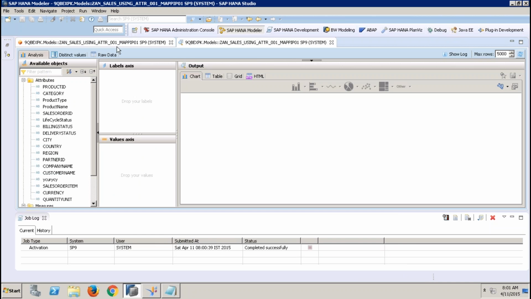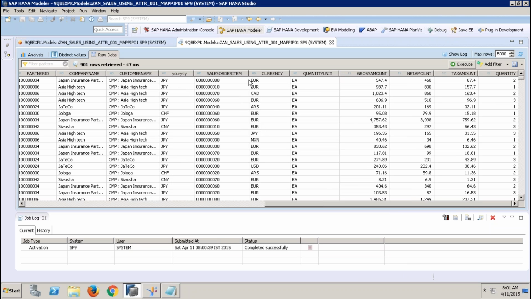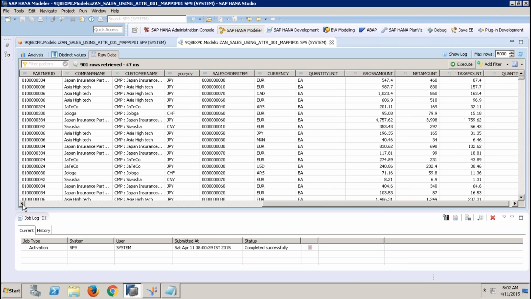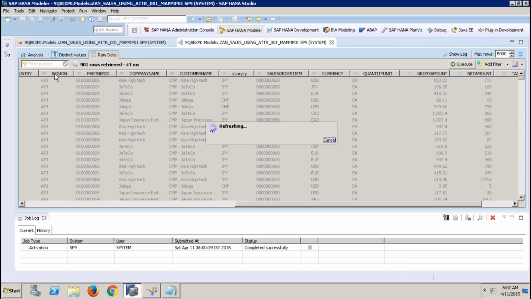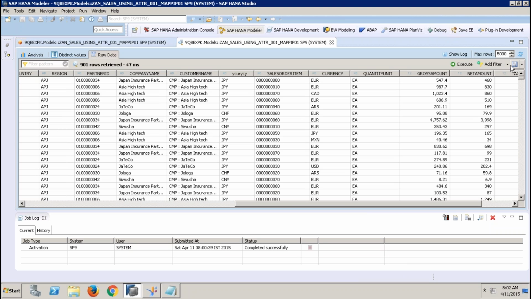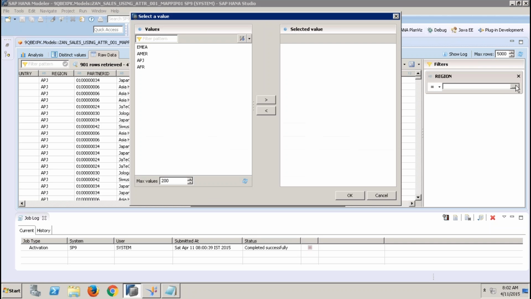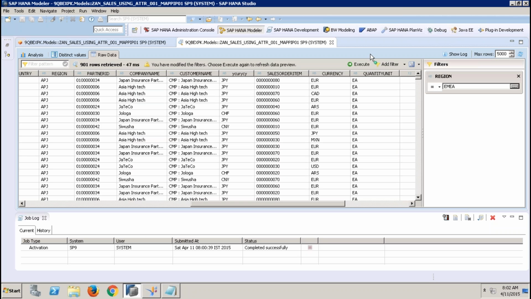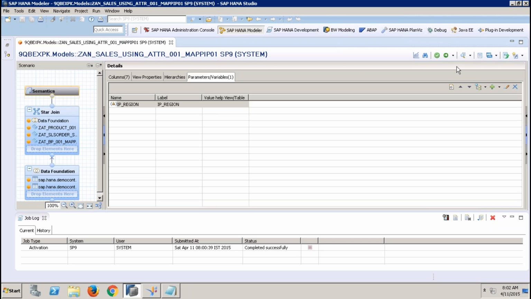Okay. See, if I go to the raw data, you are seeing data only for what? What is this? What is here? APJ only. Even if I apply a filter to anything else, let's say for region, now I'm seeing the data. If I say EMEA, it will execute. See, it is not showing anything in the EMEA. What does it mean? It is not passing that filter.